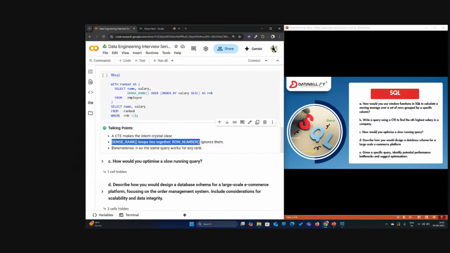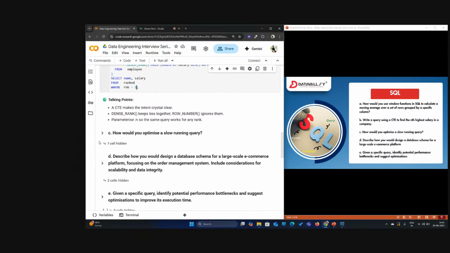We have made it in a way that we have parameterized the rank, because by using the where clause we are parameterizing, right? So if I want the ninth, I can give number 9. If I want the fifth highest, I can still give 5, right? So we have designed the code in a way that we could use it like a parameter.